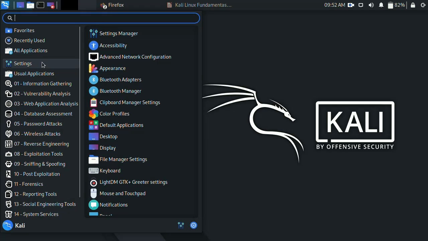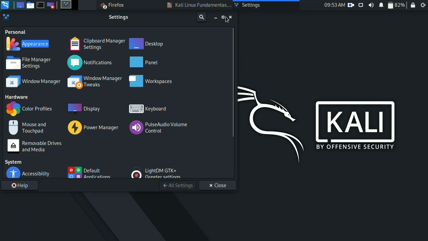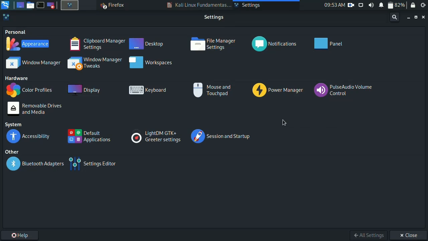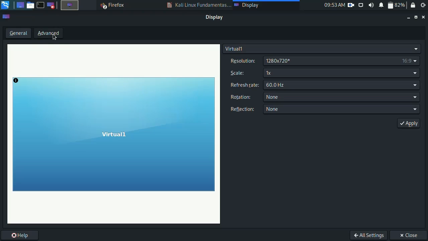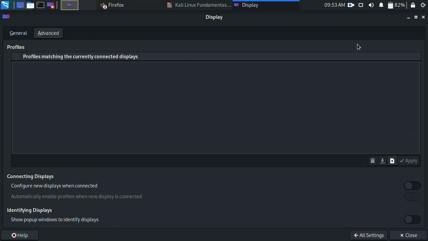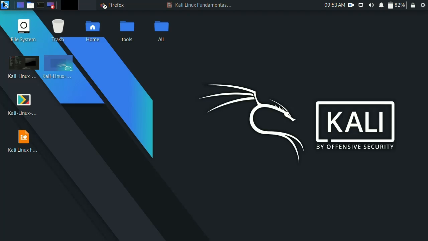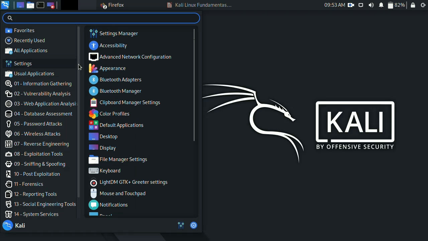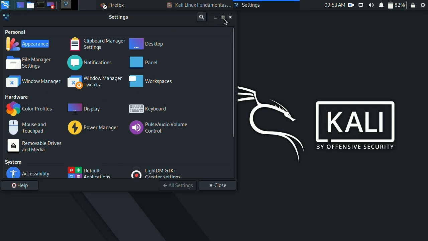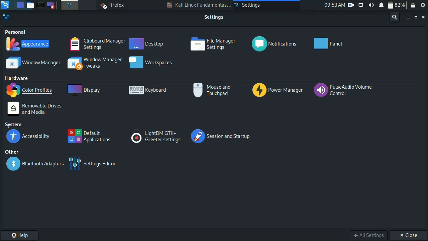Also, from this button, you can go to the settings and change settings of anything on your system, like the wallpaper, for example, your desktop wallpaper from display. You can change the configuration of your display adapter. You can change some things in your sound card configuration, your network configuration. So any settings you can change from this settings manager. You can find all the settings you can change, as you can see.